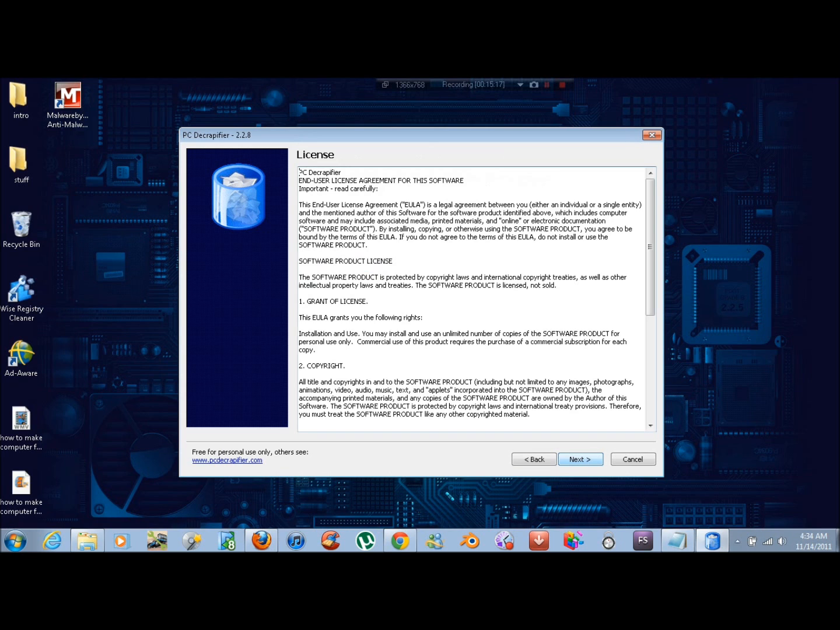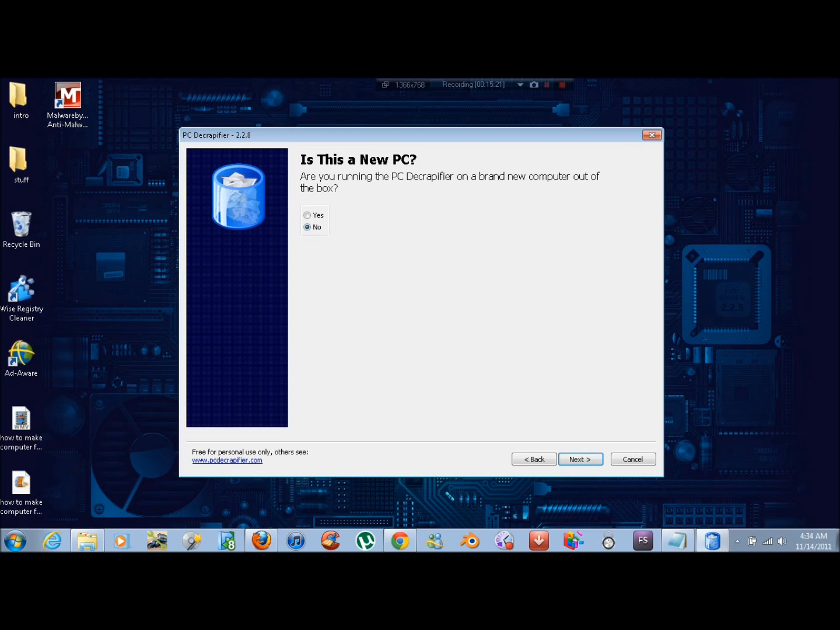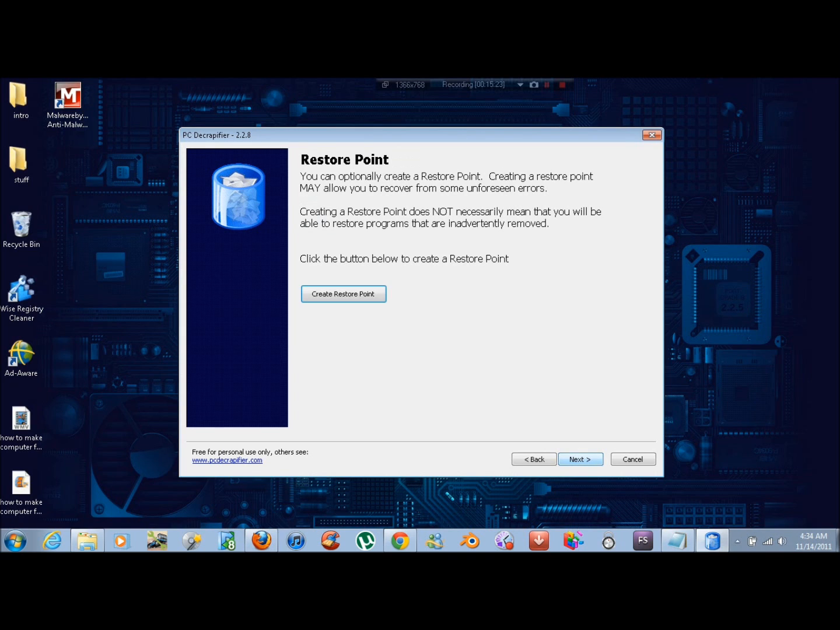Okay. Next. Next. Just click no for that. Next. I'm not going to create a restore point. If anything goes wrong, I'll just completely restore my computer. Then it'll be like brand new again, you know. Alright, well, hit next. Create a restore point if you want. If you have vital stuff on there, then, you know, do that. I don't really have anything important on my computer, so I won't do that.